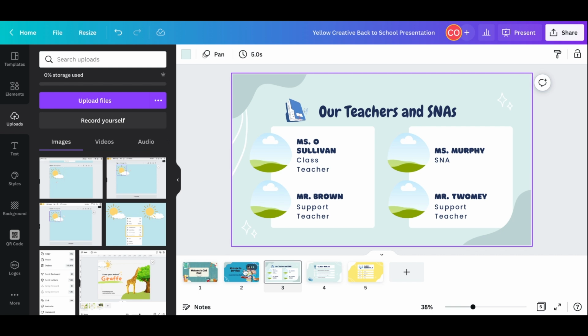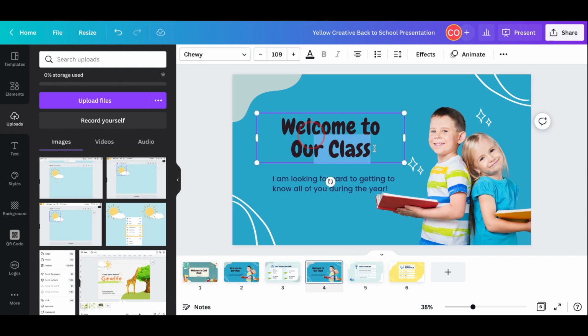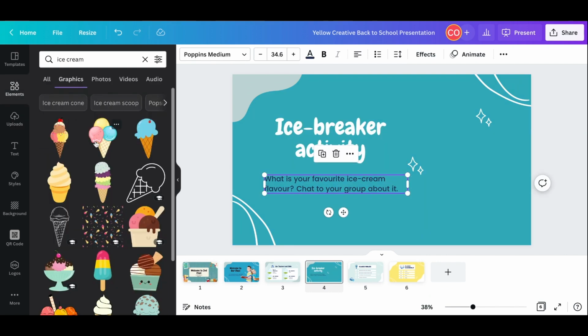Now I would like to duplicate a slide that I've already used and alter it to use it later in the presentation. So I press the duplicate button and I can drag it into its new position here and then make changes as I wish.